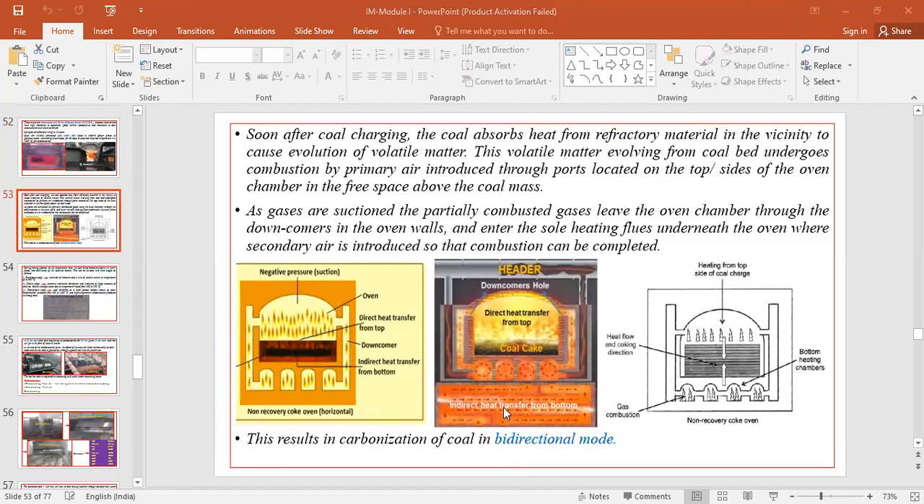This is what happens once the coal is charged into the coke ovens. The coal absorbs heat from the refractory material, and that helps in the evolution of the volatile matter. And this volatile matter, whatever is expelled out from the coal, will undergo combustion through the air which comes in contact with it through the front as well as the top ports.